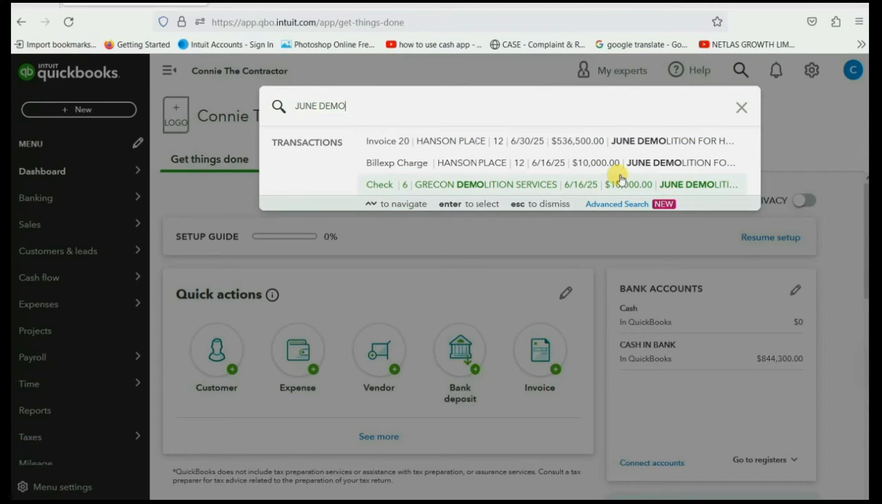And if you put it properly in the description field, you'll be able to see here's the billable expense charge because you put that text in the expense. And here's the invoice because that text came over to the invoice. And the search tool will help you see that these are the two transactions that are associated with each other.